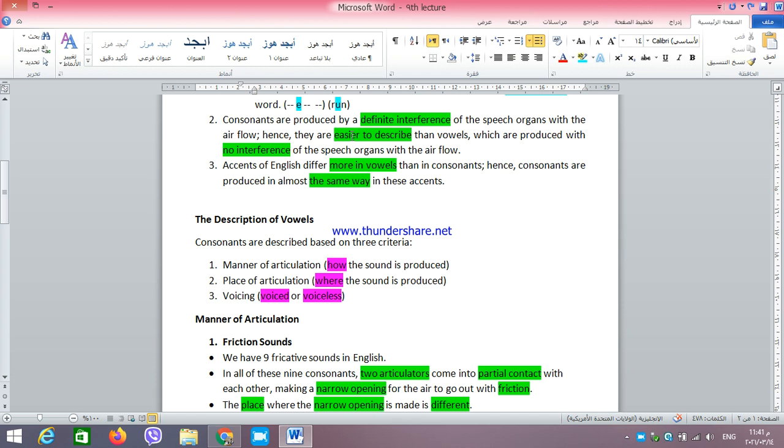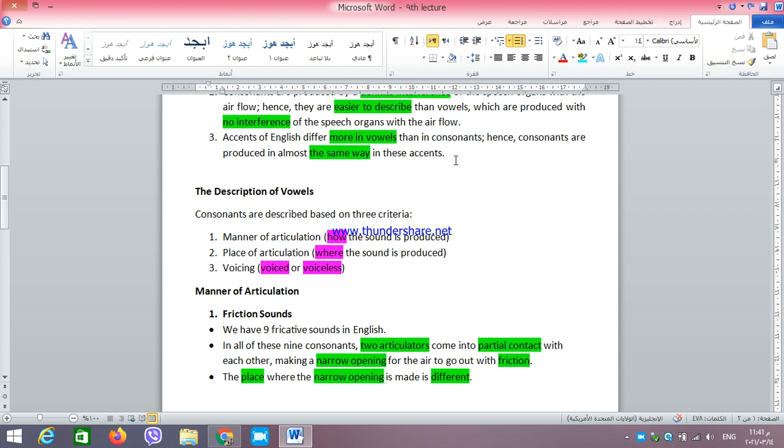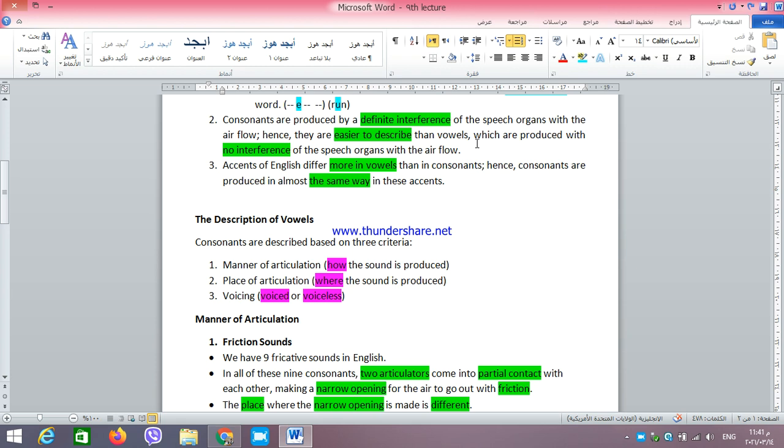In vowels, which are produced with no interference of the organs of speech with the airflow, that's why it's hard to imagine and describe. This is the second reason. Consonants are easier to describe compared to vowels. Why? Because in consonants we have definite interference of the speech organs with the airflow.